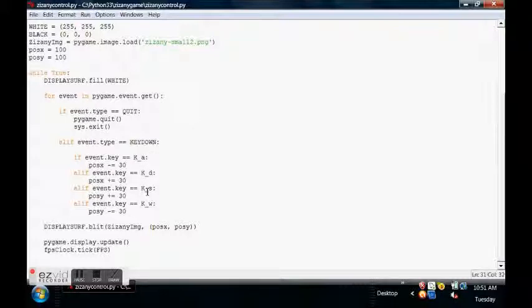If it's key S, key D will move him to the right. Key S will move him down, and that's the thing that's inverted. And then key W will move him up, so minus equals 30, because it moves him back up.